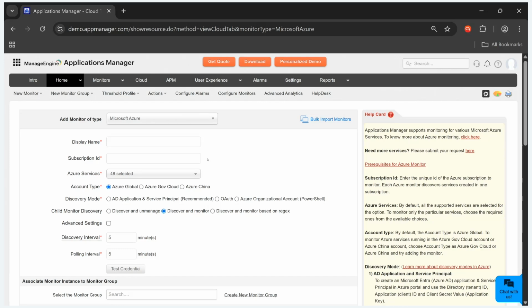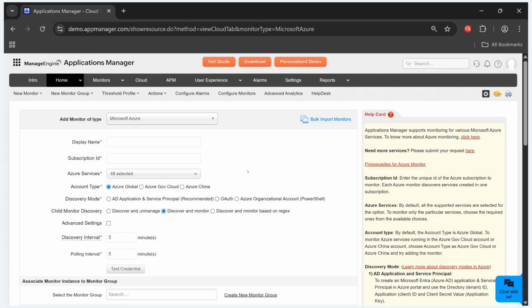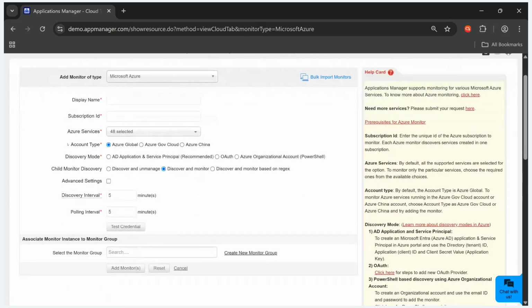And the third option is Azure services. From here, we need to select the specific Azure services that we need to monitor. By default, all supported services are selected here. The fourth option is account type. When onboarding Azure Monitor in Applications Manager, you'll see an option called account type here.